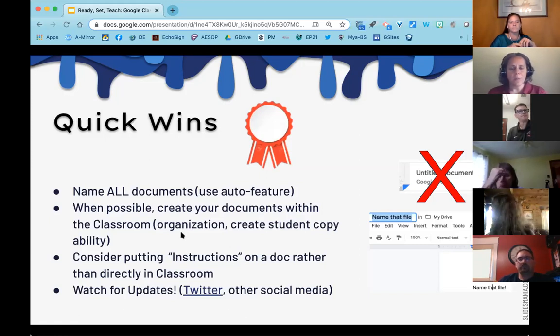Another tip that we've discovered, and we haven't done a whole lot of this, is, when you have instructions for what you want your students to do, it seems automatic to put that in your classroom. As far as your students are looking at their classroom, they're looking at the classwork, and they see everything that they need to do right in that assignment. It seems like it's a little bit better to put those on a document, especially if you have multiple classrooms using that same document, because that way you don't have to change it multiple times.